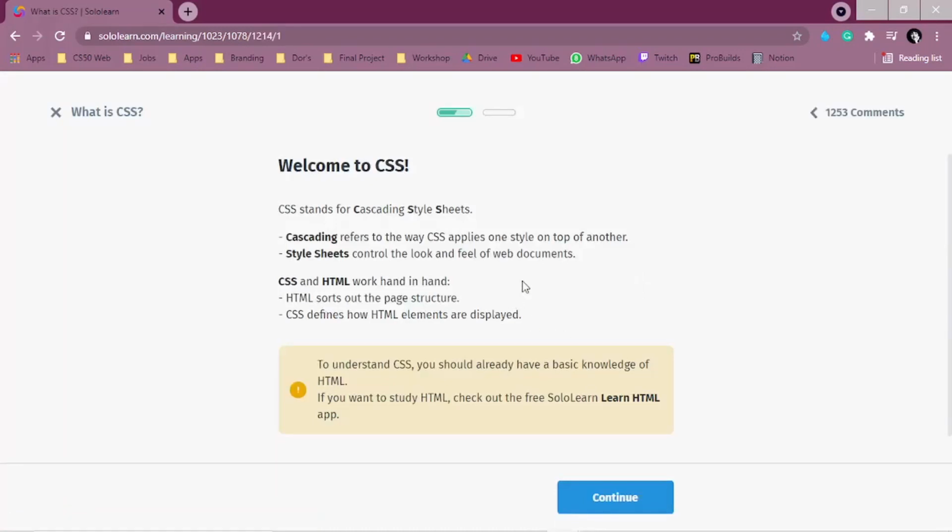So welcome to CSS. CSS stands for Cascading Style Sheets. Cascading refers to the way CSS applies one style on top of another, and style sheets control the look and feel of web documents. Basically CSS and HTML work together, where the HTML will be the structure and the CSS will be the style of how the HTML elements are going to be displayed.